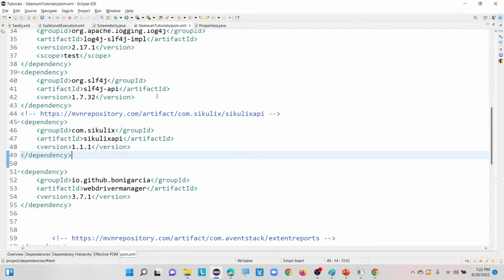There are several features in TestNG. Among them, the first is that TestNG provides a set of built-in annotations like @Test, @BeforeMethod, @AfterMethod, @AfterClass, @BeforeClass. With the help of these built-in annotations, we can control the test execution order.